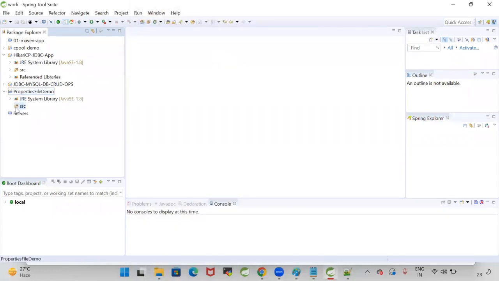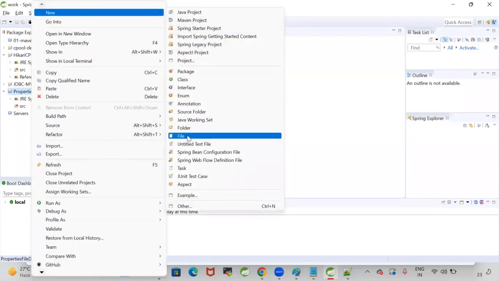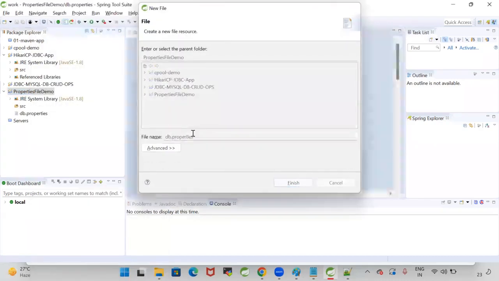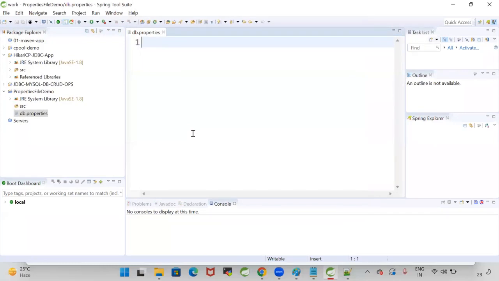Inside that project, I will create one new file. The extension will be .properties. The file name can be anything. Here I'm going to write key-value pairs. We are going to store the data in the form of key and value. Key is a string, value is also a string. db.username is equal to some value. Now db.password is equal to some value.